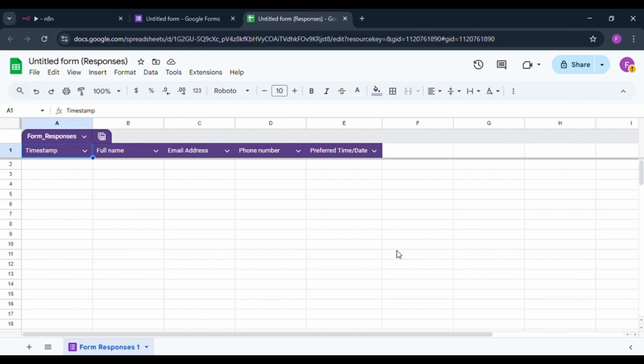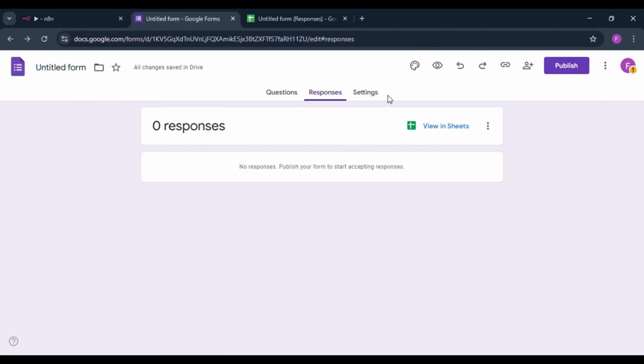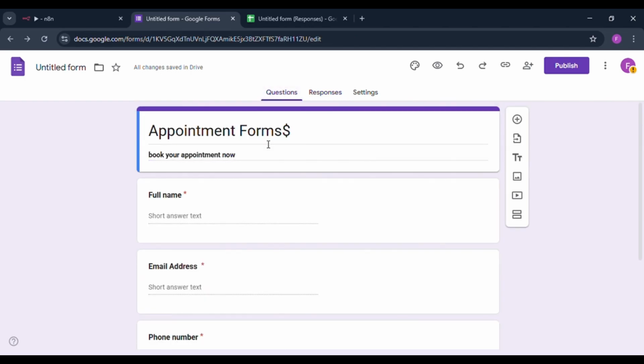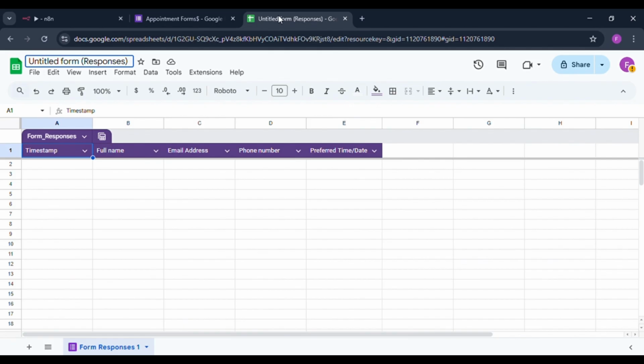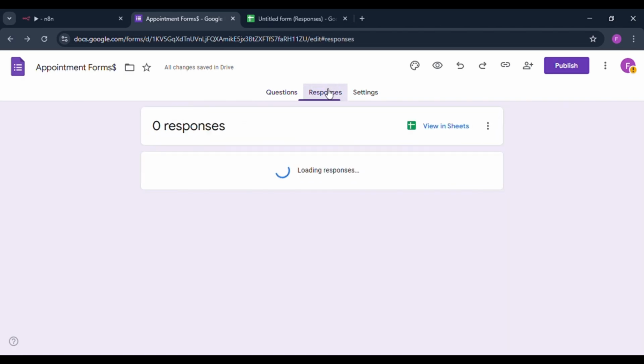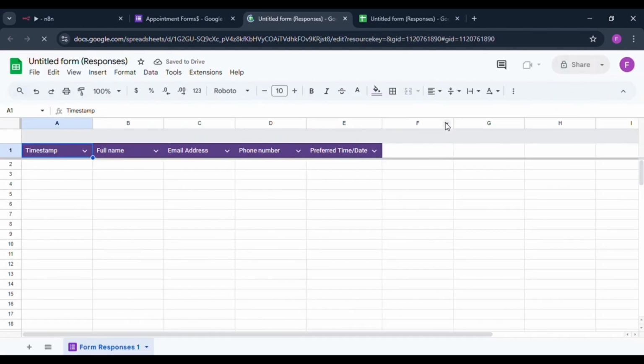All right. This is not supposed to be untitled, but let's see. Okay, it's untitled, I think, because we have not published the form, or we have not given it a title. This is the title, appointment forms, and this is supposed to update now. Let's go from here again. Why is it still untitled?